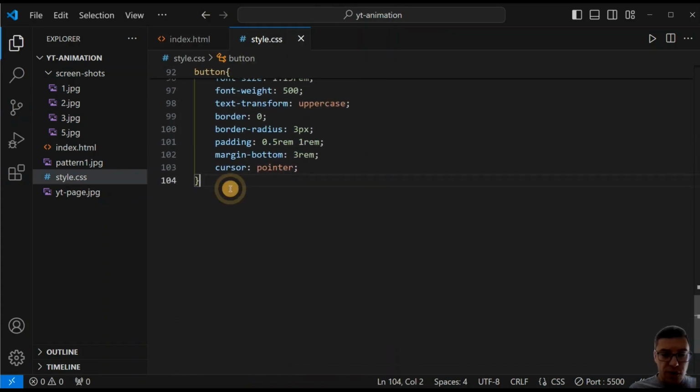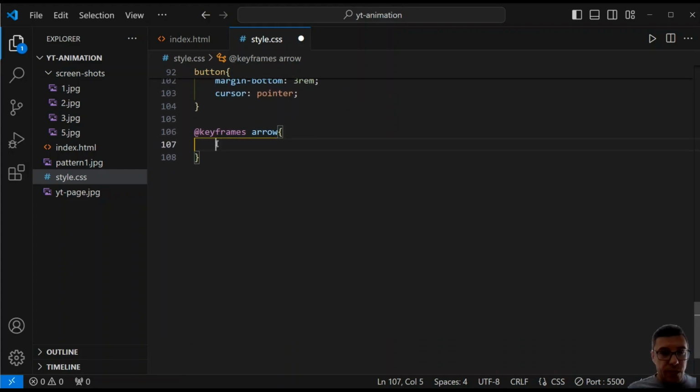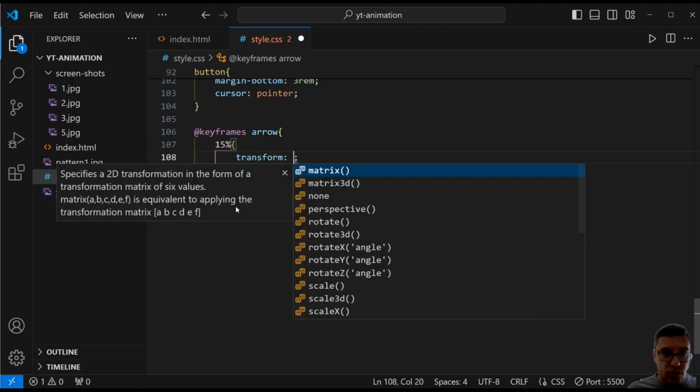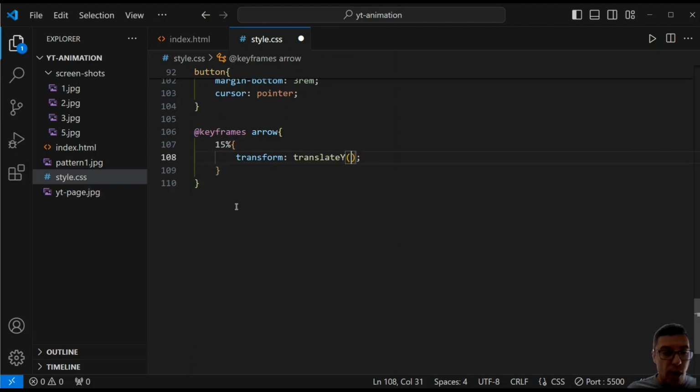So in our CSS, I will define a keyframes. We'll call it arrow. And now we need to define our frames. When the animation starts, I don't want any changes until 15% of the animation. Then, as you could see by our screenshot, I want to translate this arrow on the y-axis by 10%, meaning 10% down.